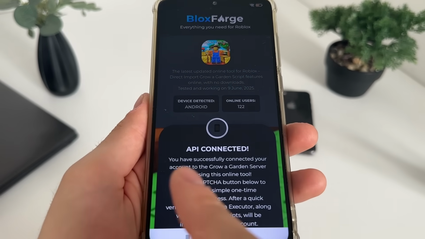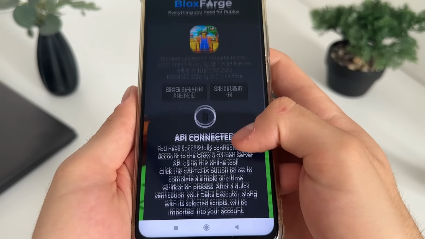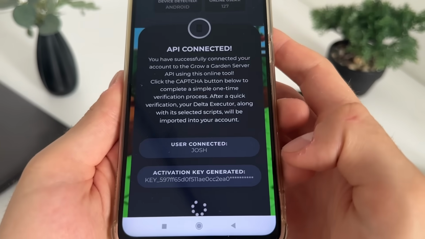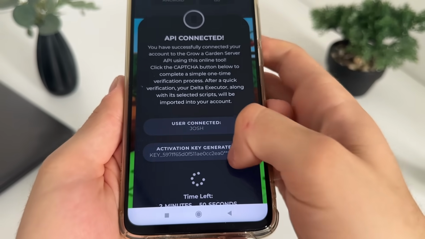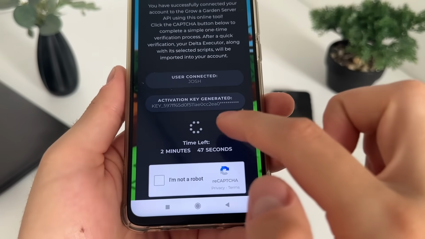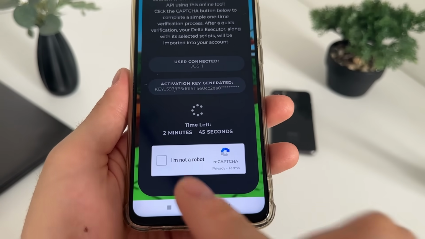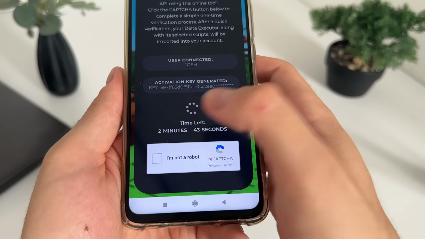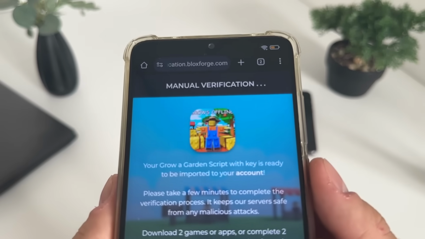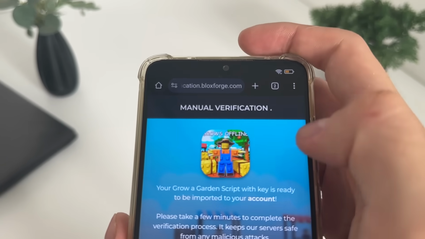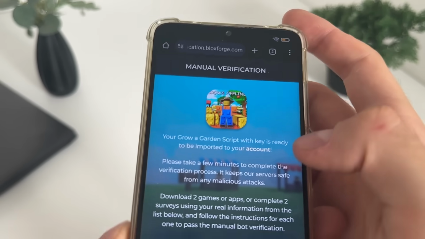So yeah, there we go guys, we got API connected. Nice, there we go, we got our user account connected, and we got our activation key generated. There we go guys. So now we'll have a few minutes to complete this bot captcha, because there is a lot of malicious bot attempts. So just click I'm not a robot guys, and it should redirect us to the manual verification, and it's the last step until we receive our Grow a Garden script with key.